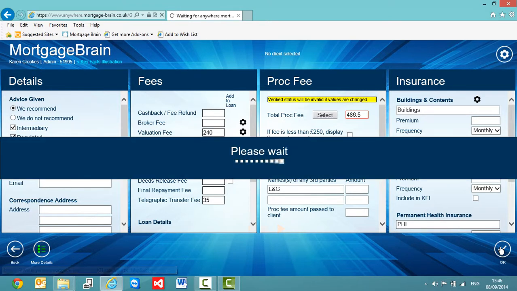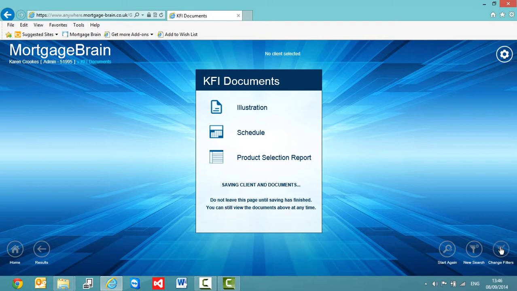Now what you'll notice at this stage is that our KFI documents are being displayed here on the screen, and at the same time they're being saved back to the client file. You can see it says saving client and documents at the bottom here, and it says do not leave this page until saving has finished. You don't want to close this tab down until the documents have been saved, because then they will be a permanent record against your client file.